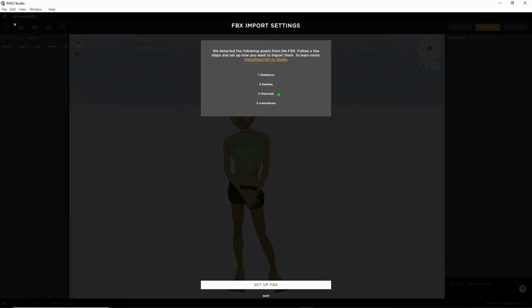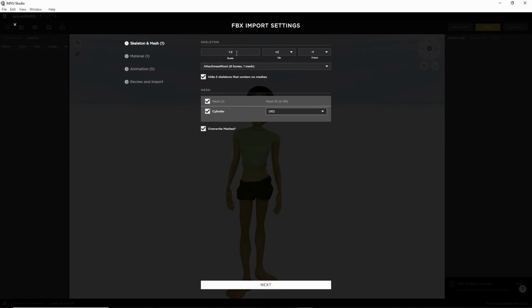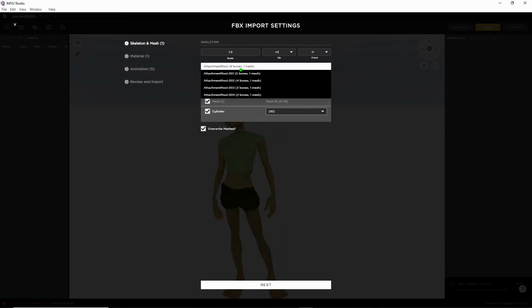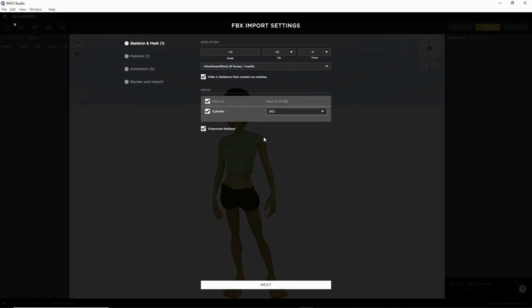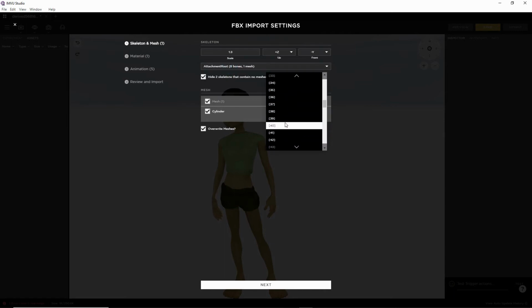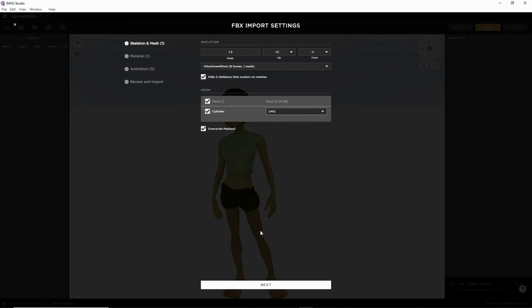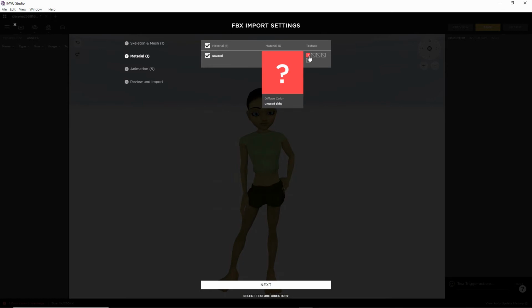We'll then get a preview of what's in the file. Setup FBX. We don't need to change the scale, that can remain as is. We want 8 bones, 1 mesh, so attachment root. We can give it an arbitrary mesh ID if we want, optional. Next. It's got our material. We'll come back to this in a moment once we've tested.